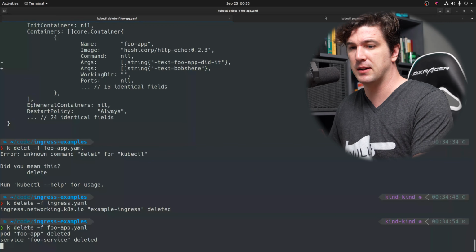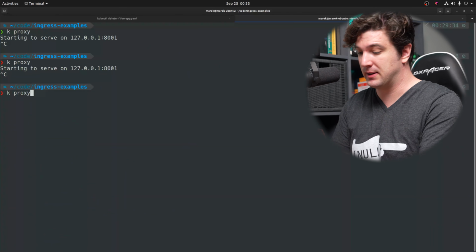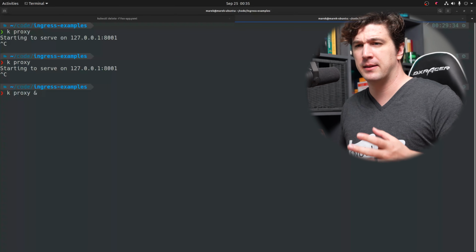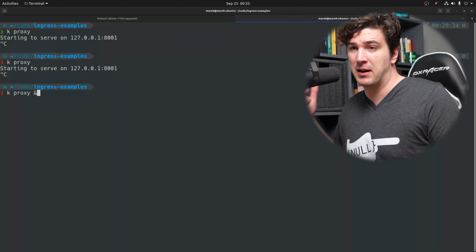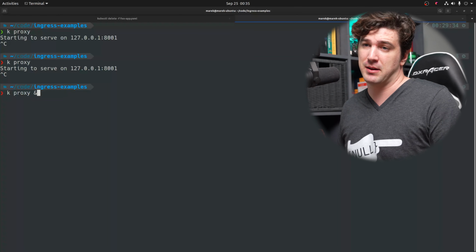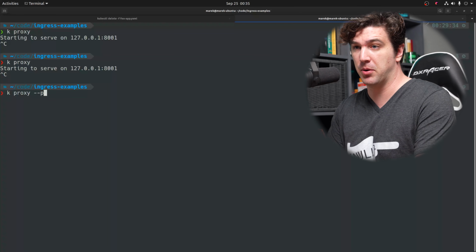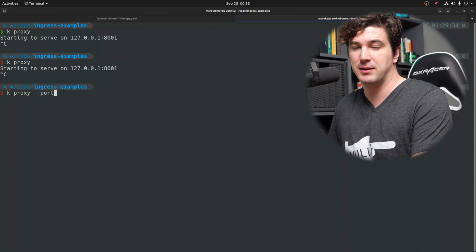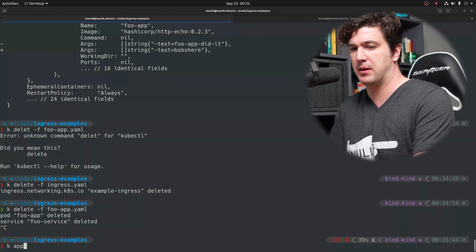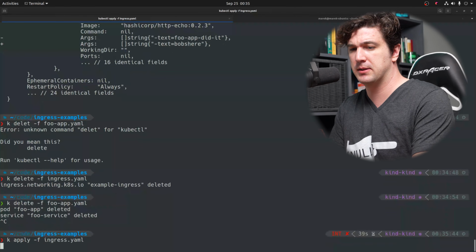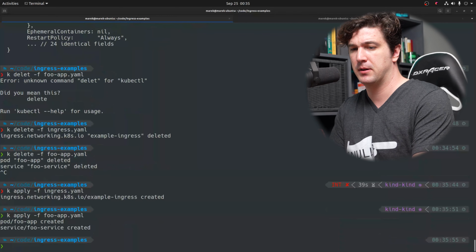As soon as this is done, we can also now turn off our proxy. You can also do proxy like this, where you do that, and then that will start in the background, but you have to remember to go back and kill it, and it's a security risk most of the time. I don't do that so that I make sure that I remember to kill it. The other thing that you can do here is provide it with a port. So if 8001 doesn't work for you, give it a port. K apply -f ingress, K apply -f foo app.